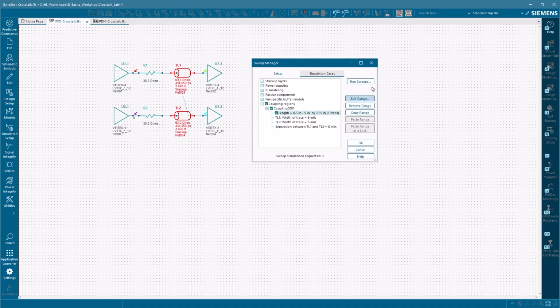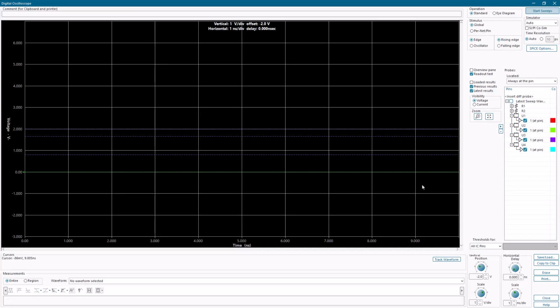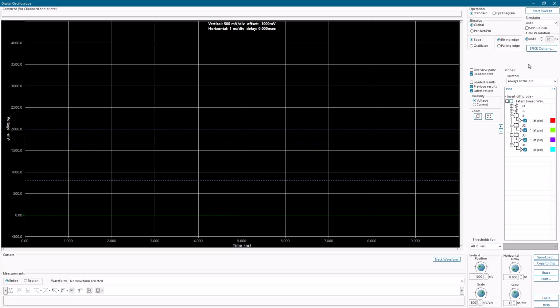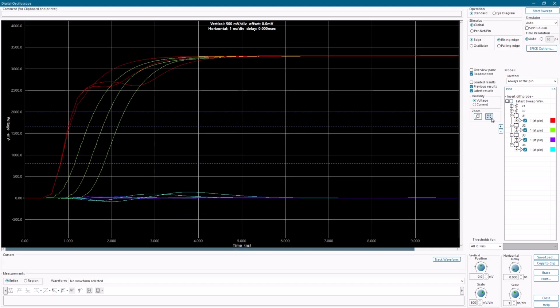Click OK, and now click Run Sweeps. This action will invoke the digital oscilloscope. Set the vertical scale to 500 millivolts per division and the horizontal scale to 1 nanosecond per division. Then click Start Sweeps. Once the sweeps are complete, let's analyze the results.